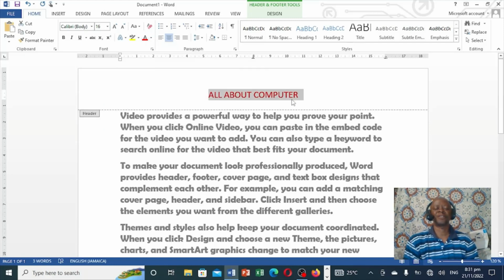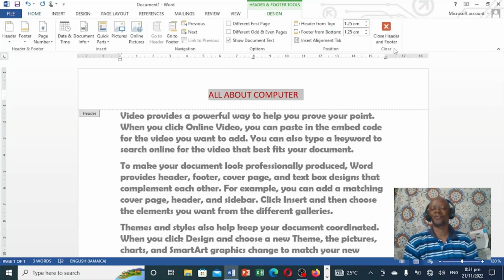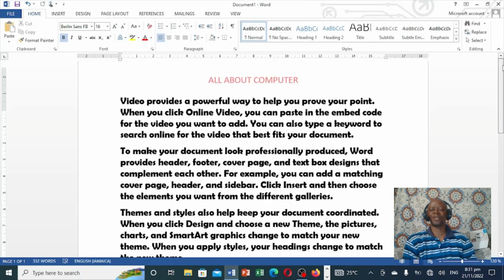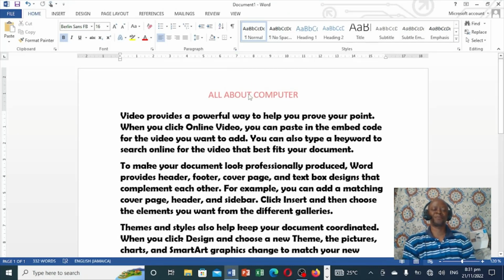Right, so I want to close this. I can actually double click out here. I can click right here on design. You notice right here, it's close header and footer. Now go right back up to it. You notice you see it in the background.